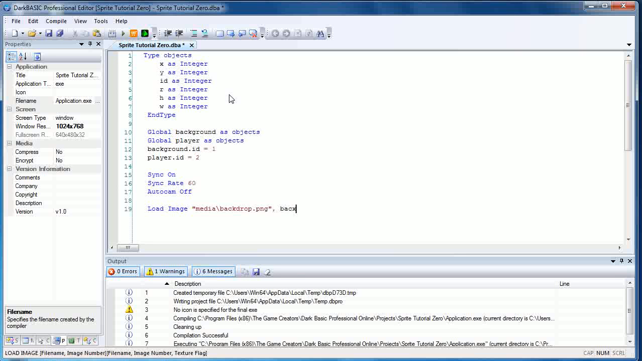Okay, so we're going to assign it an ID of background.id, so that's automatically been assigned as 1. Load image, open quote, media/ship sprite1.png, close quote, comma, and of course we're going to give it the player.id, which is number 2.